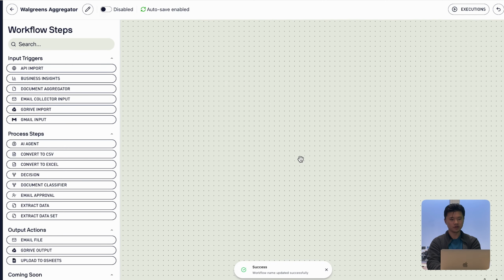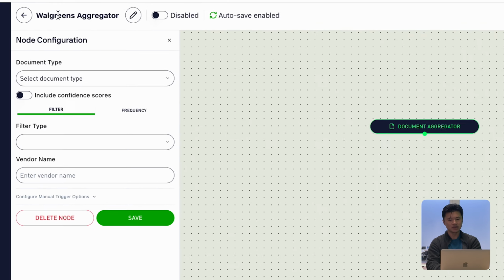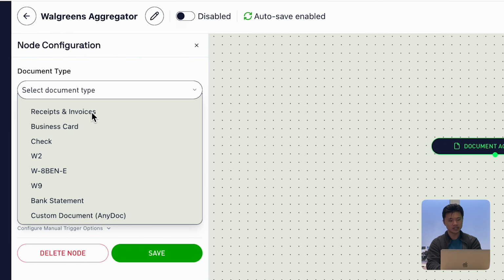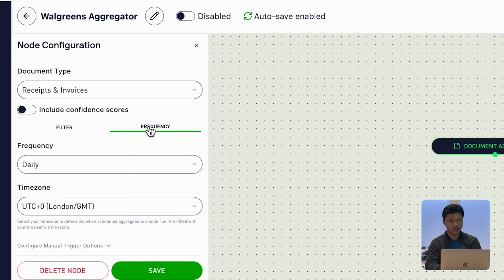So the final type of workflow I'll show you is a document aggregator. And what this does is it runs periodically, and whenever it runs, it selects a group of documents based on some criteria, and then runs the workflow on those. I called this one a Walgreens aggregator, because what we're going to do is we're going to get all documents from Walgreens, and then we're going to export them. So here we set the filter, has vendor name Walgreens. For the frequency, we're going to run this daily.